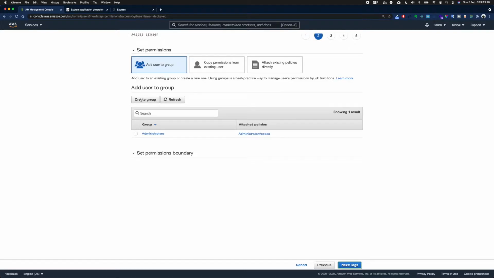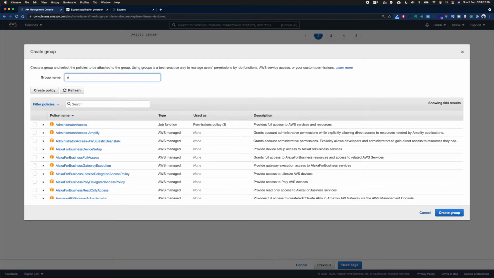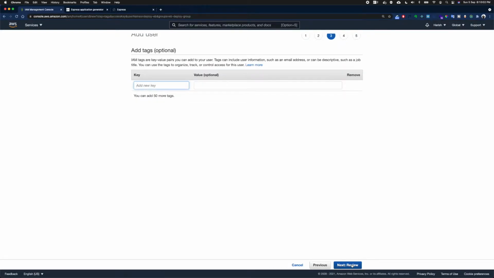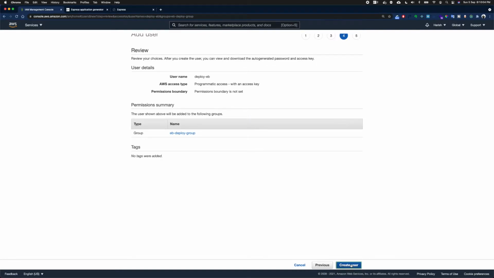Under here we're going to create a group, and we're going to call this group eb-deploy group, and for the policy let's give it administrator access for Elastic Beanstalk. So we're going to click on this, and we're going to click on create group. Now we can just speed through the rest of the steps by clicking next and do a final review, and then we create this user.